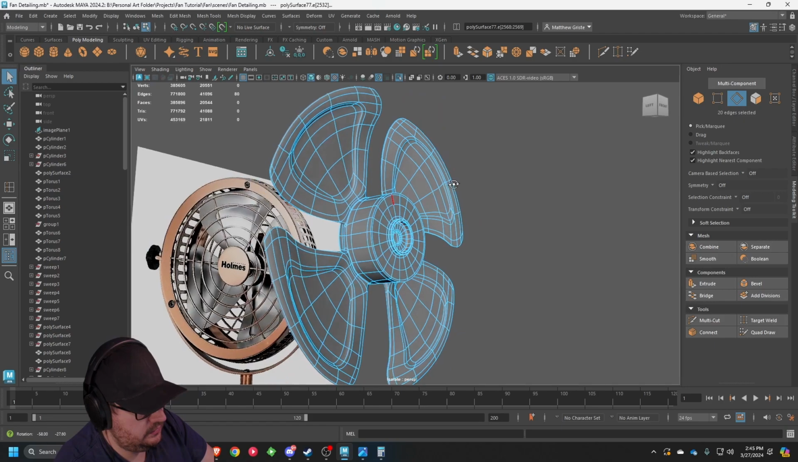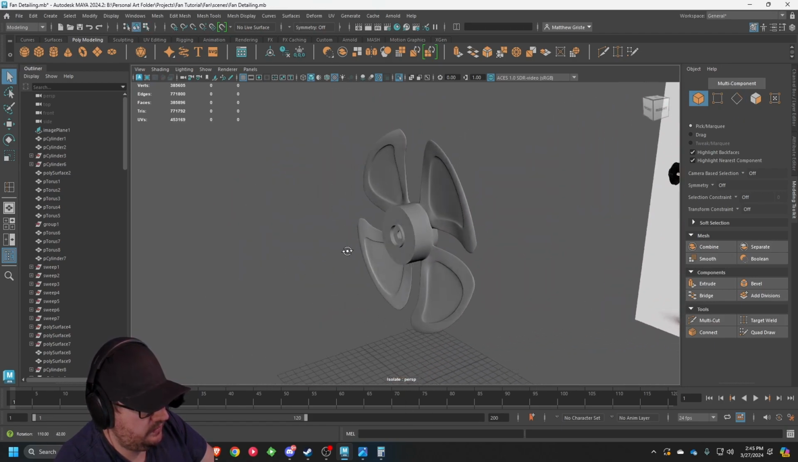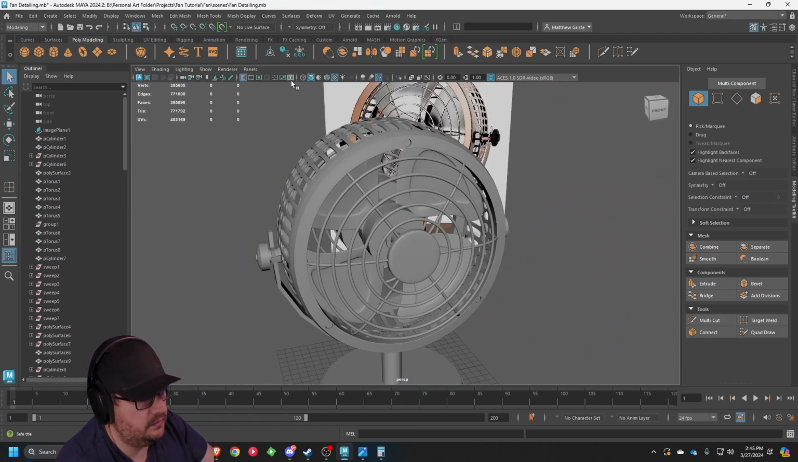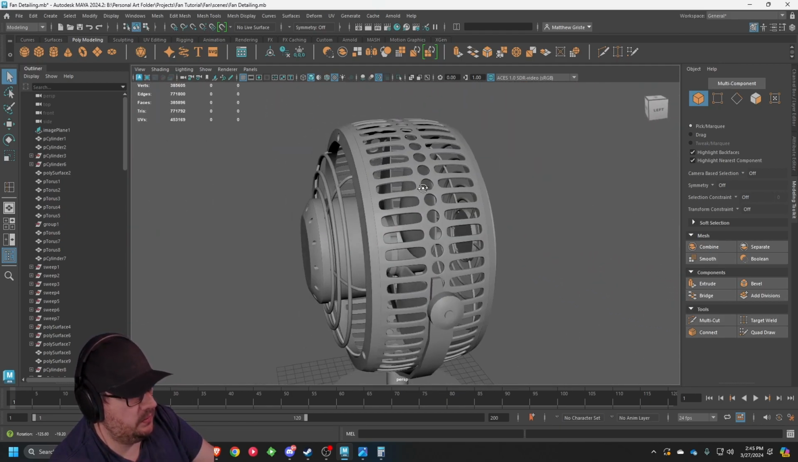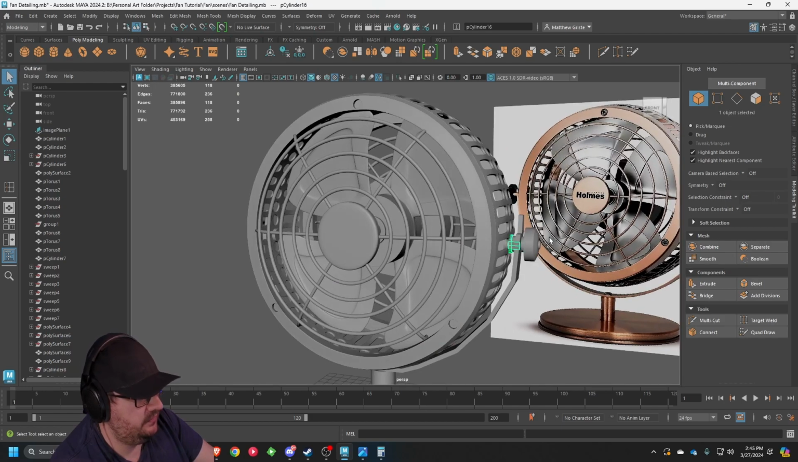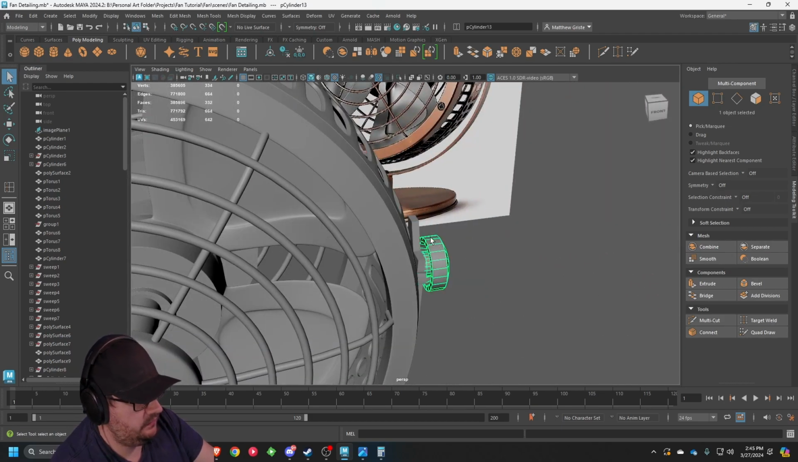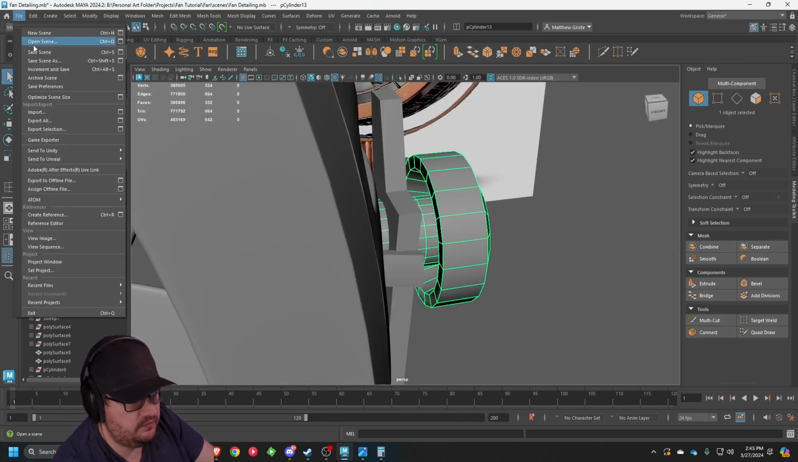Escape 3. And we have our fan blade. Go show, isolate, select. It's inside the body now. We're all good there. Looks fine. The last part we're going to work on this tutorial is these knobs. And the knobs are pretty simple. So we're going to focus. Make sure you save. I'll save scene.